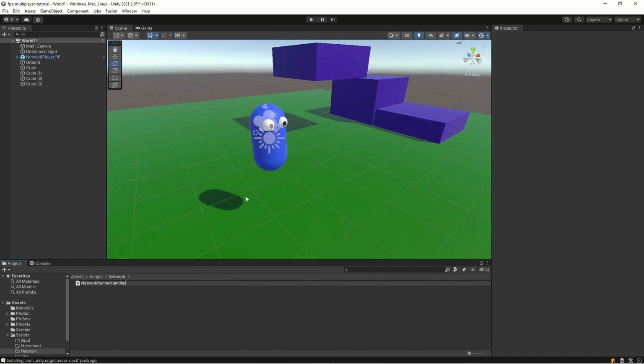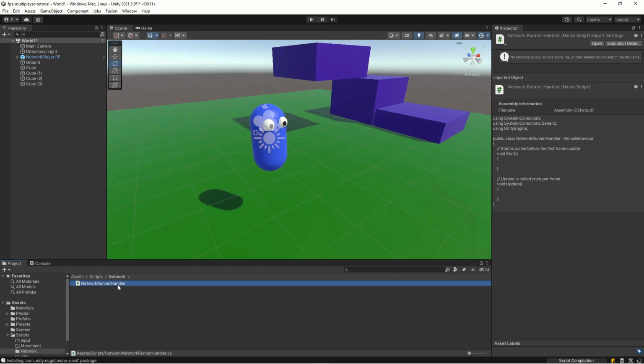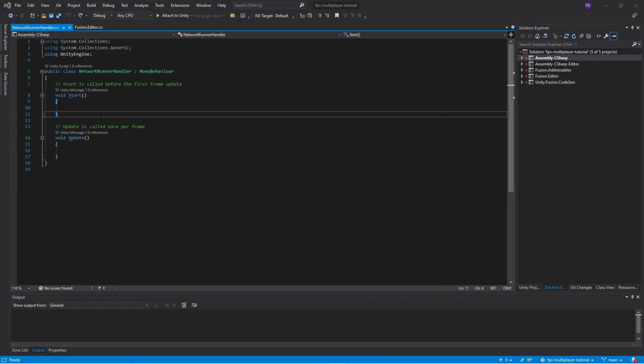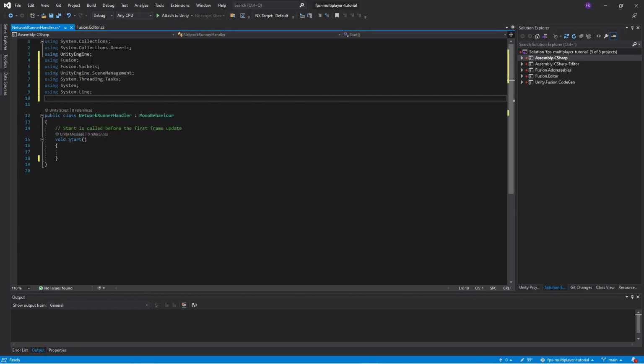So let's get started with our core part, which is going to be our network runner handler, because the network runner is the heart of how Fusion works. So let's get that up and running, and let's open that in Visual Studio. The first thing we can do is get rid of our update function because we won't be using that. And then we need to start using a few things: Fusion, Fusion.Sockets, UnityEngine.SceneManagement, System.Threading.Tasks, System, and System.Linq.